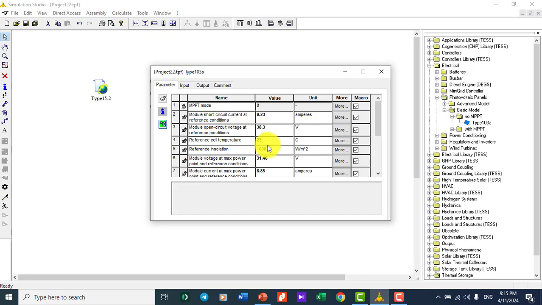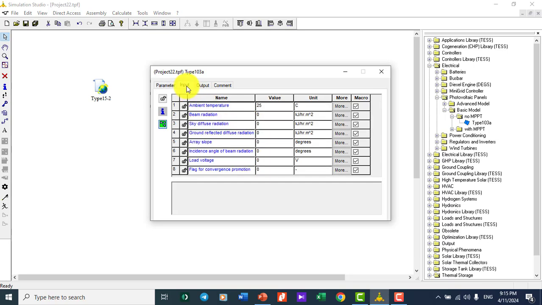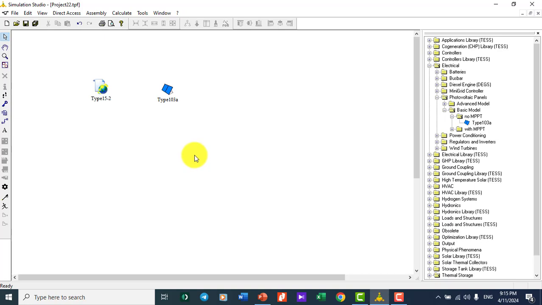But again, what is important here is the load voltage, because I have used no MPPT, according to the IV curve that I already told you about in detail. In this case, for the catalog that I used, around 30 volts is like the maximum performance. Let's leave it at 30. So for now, again, this looks okay. Let me move it a little bit up.